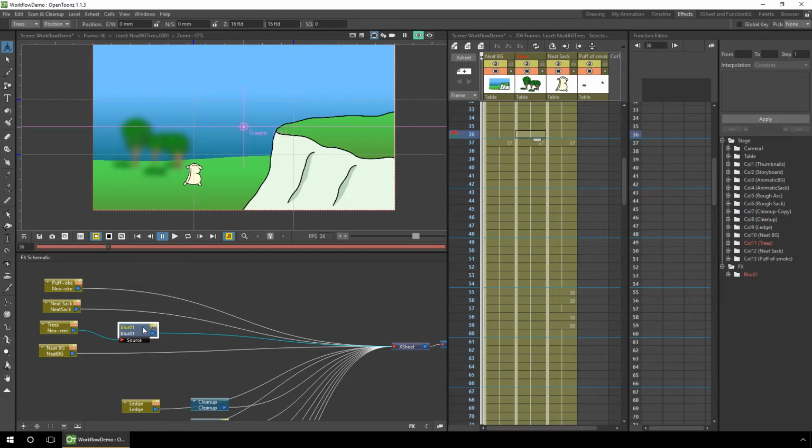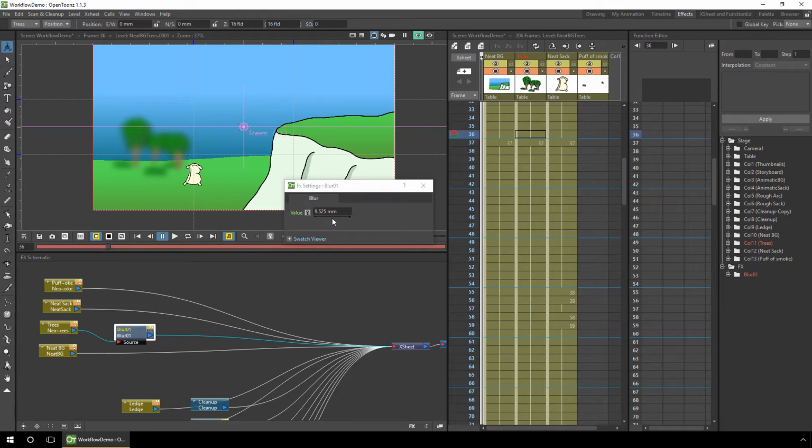So if we go to frame 36 and then double click on the blur effect, you'll see that the value is 9.5mm. Now this relates to some camera setting or other, so ignore the fact it says millimeters and just treat it as a number.